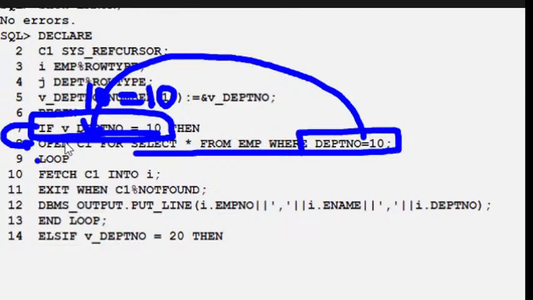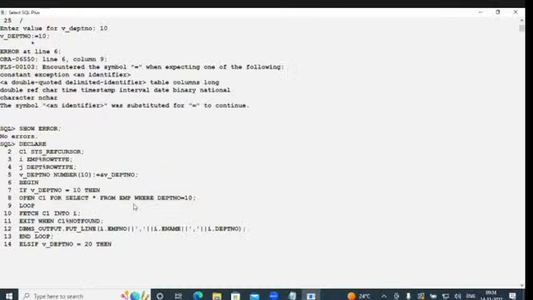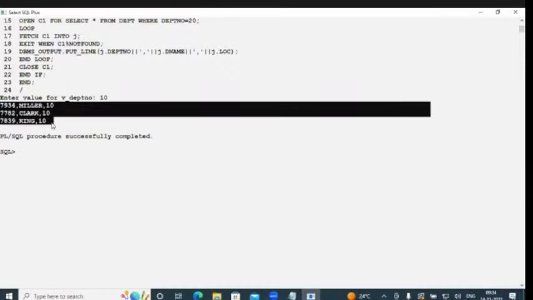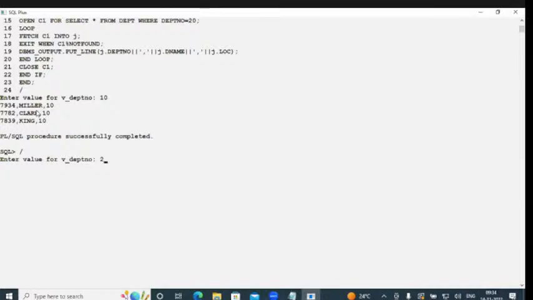And later from the memory, we start looping one by one, fetch it here into I. Data found, it will be printed; not found, exit. So like this, how many people's information did I get here? For department number 10, there are 3 employees that we got. Suppose in the same way, I'm giving 20 here and executing now.